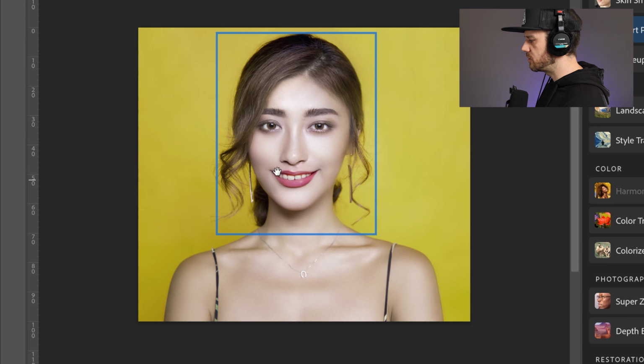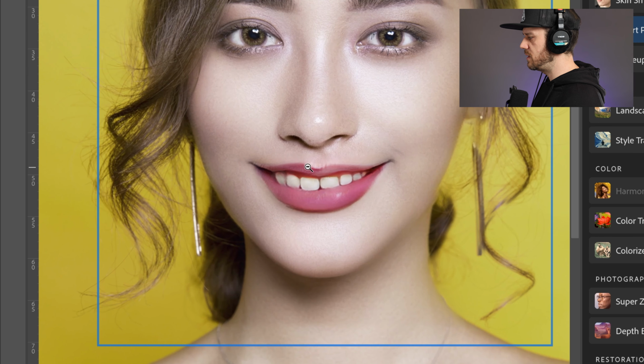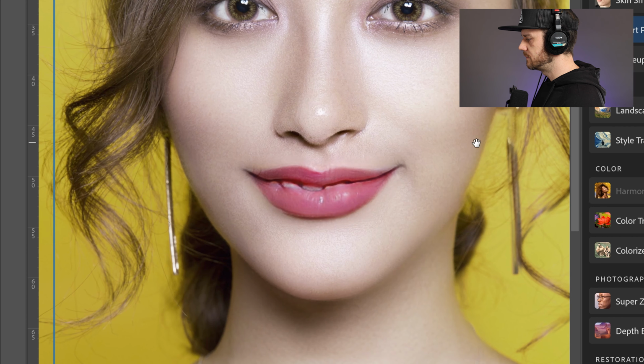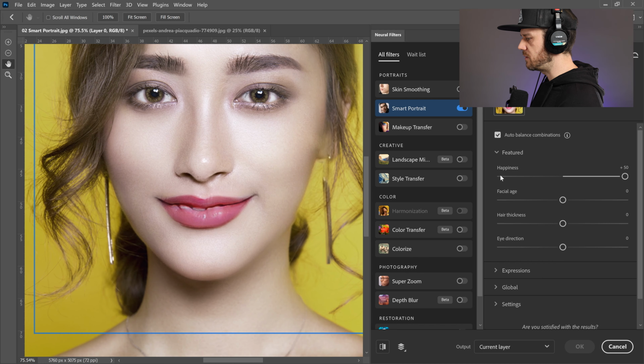Now, because none of her teeth were showing in the original photo, it has given her some weird teeth. So if we zoom in, they are definitely AI-generated teeth. They don't look quite right. Let's actually dial that down to, say, +10. And it still looks kind of weird. Usually less is more with these kind of filters. But you know what? Let's go ahead and dial it up to 50.